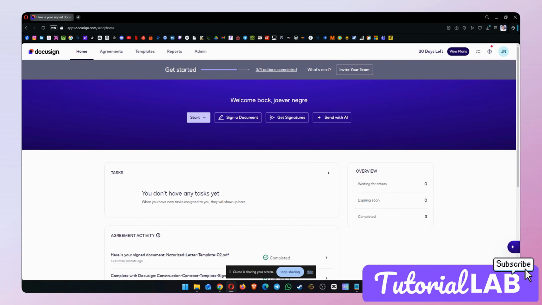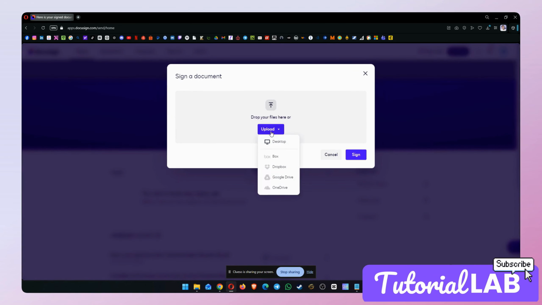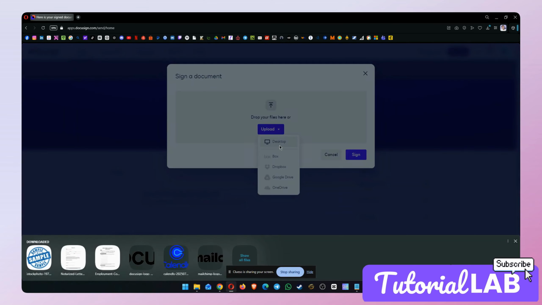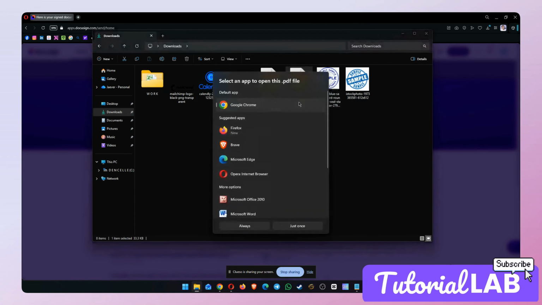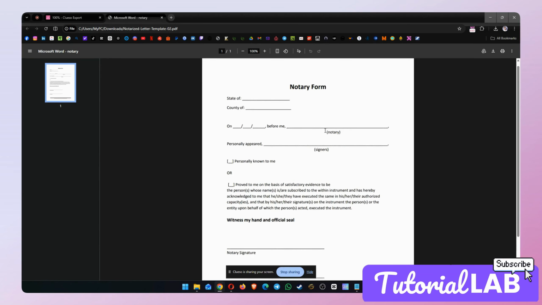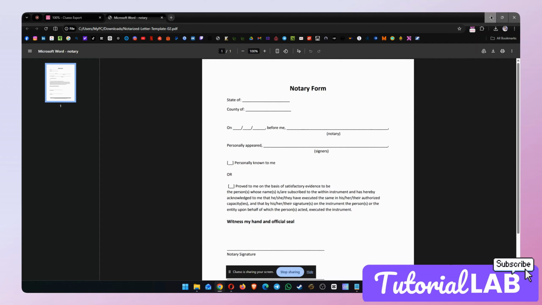We go directly to Start. You can click the Start drop-down and select an envelope to sign a document. Let's sign a document. First, we will upload our document from the computer. Find your sample notarization letter. Here, we have a sample notarization letter. This letter needs to be notarized with a signature and the printed notary name.